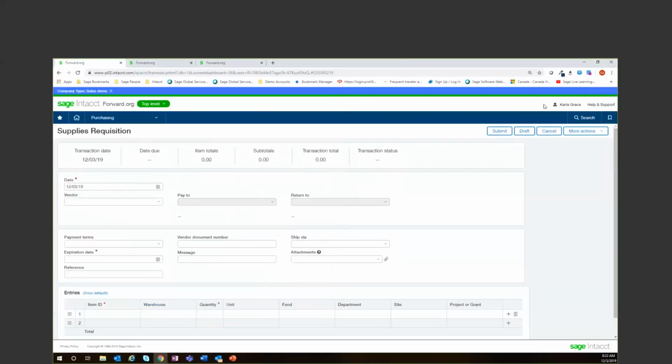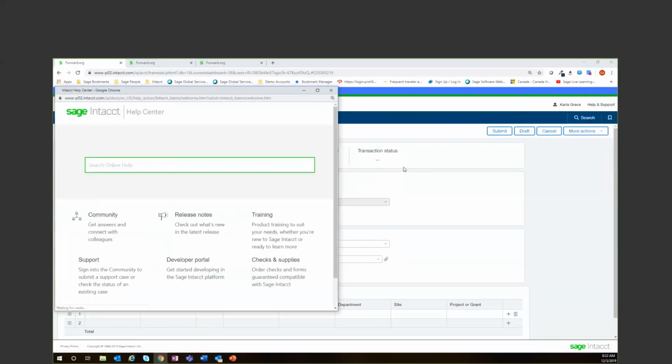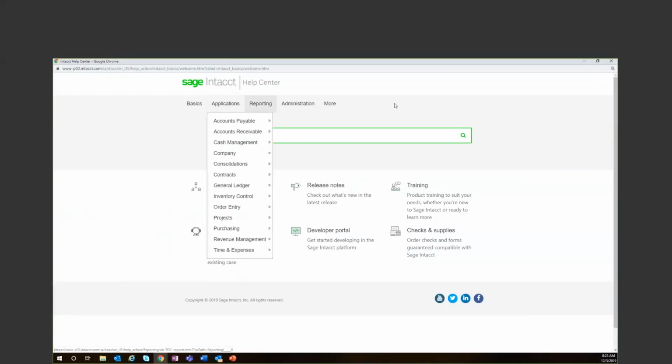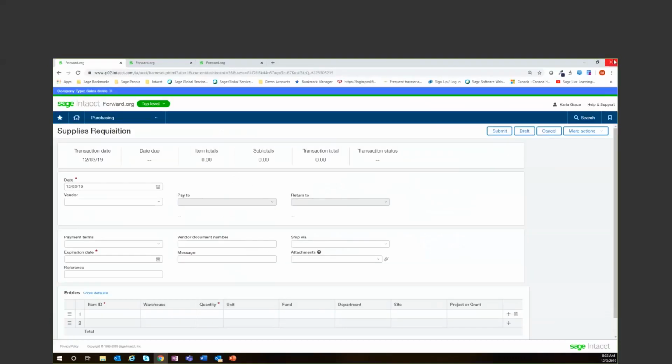Or if I wanted help on a higher level, I can go ahead and access our general Sage Intacct Help Center, which will give me access to the community, access to support, and all of the applications as well. So those are two different things that you can use in terms of support if you ever get stuck within the system.